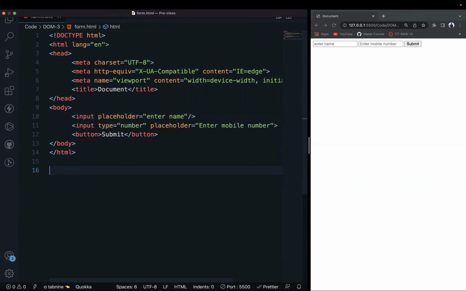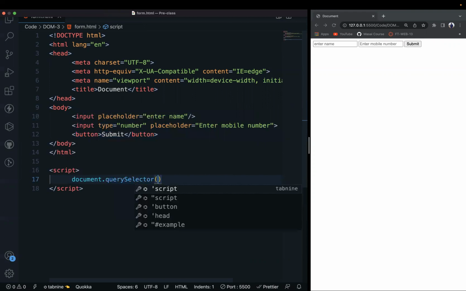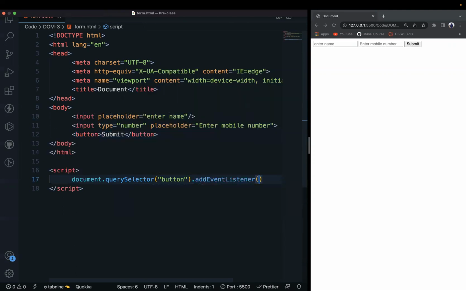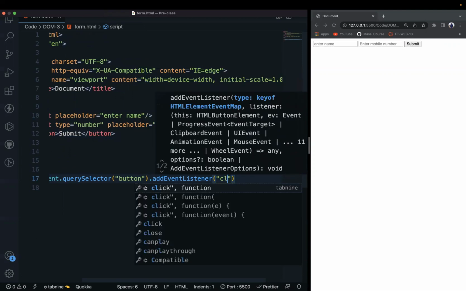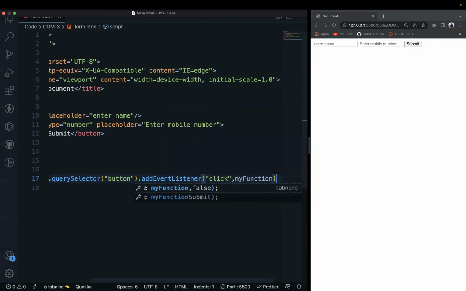So how did we do that? If I write a script tag, first we need to write an event listener to this. So how to add an event listener? First catch the button. Document dot query selector, I will use button. Dot add event listener. This will take two arguments. The first one is the event name, so the event here is click, and then the function name, my function.